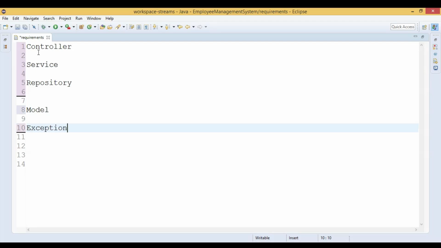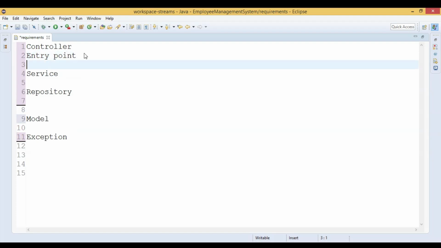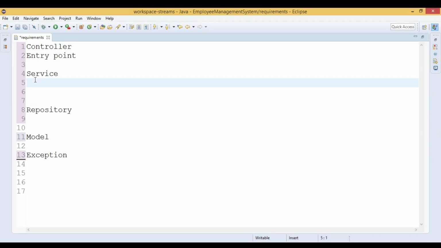So controllers are used as the entry point for any application. Service layers are used for implementing the business logic. In our case, we do not have much business logic to implement, but still we have the service layer. And in the repository layer, we write the data access logic.